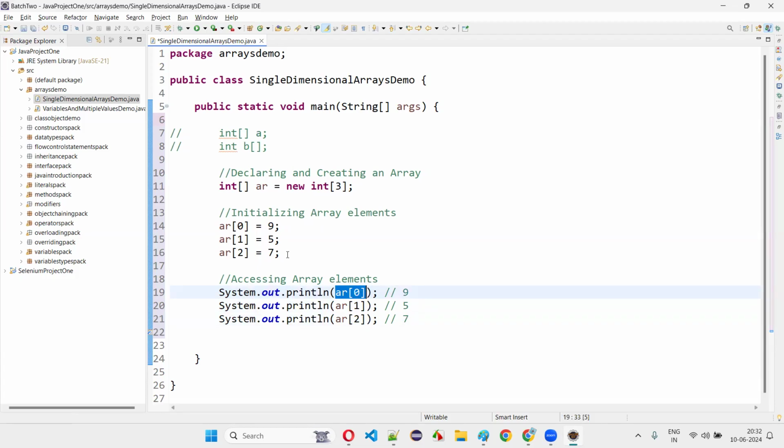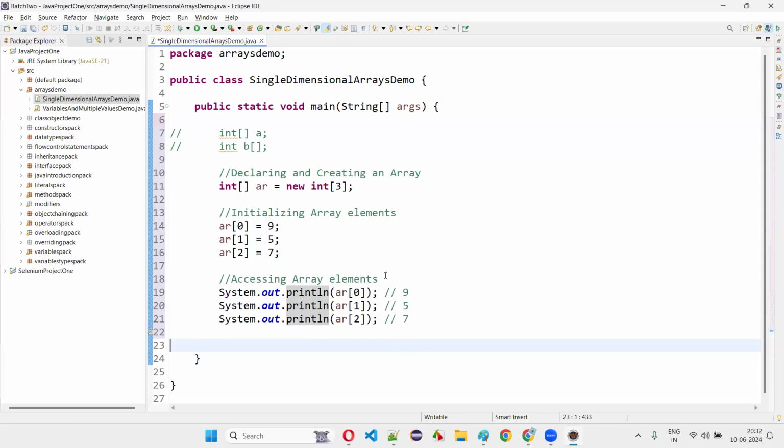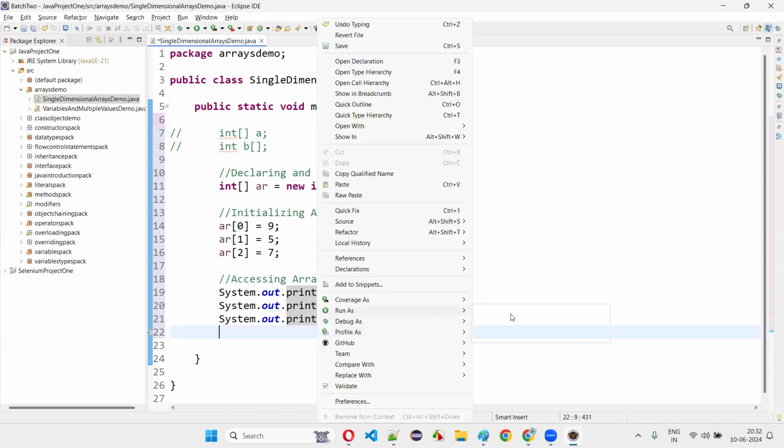When I say AR of 0, the value that is stored in this array element will be retrieved and printed by the println statement. AR of 1, the value stored at the index 1 of the array, that is 5, will be retrieved and printed. Like we print variable values, similarly we are printing the array element values here. Simple. Okay, 9, 5, 7. Run the code and see whether that is happening or not.